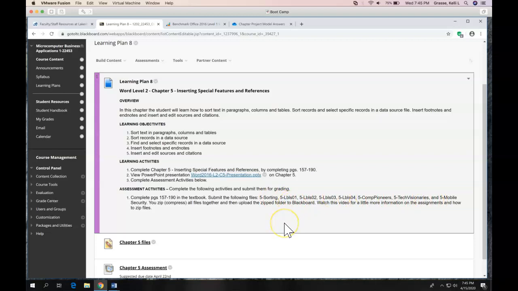So again, this week, there is no assignment beyond what you're doing in the book. So I want you just to work through Chapter 5, and that's what you're submitting for me. There's nothing out of the workbook for this week.